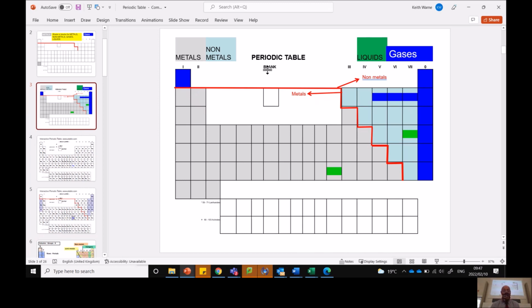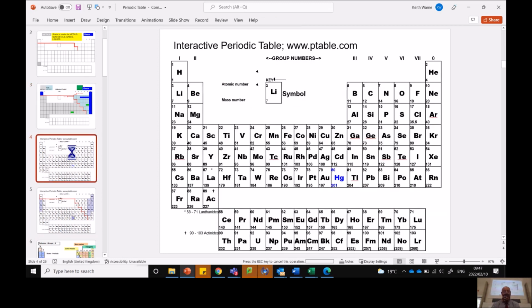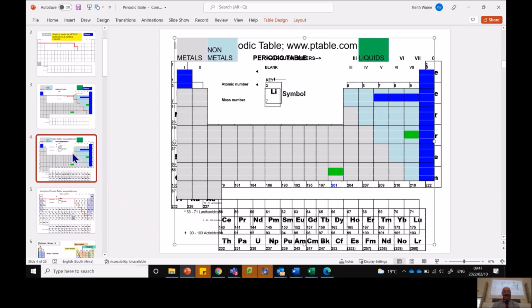Actually, I'm just thinking about something here now. I wonder what would happen if you copied this table and pasted it over here. Okay, yeah. No, that doesn't work very well.